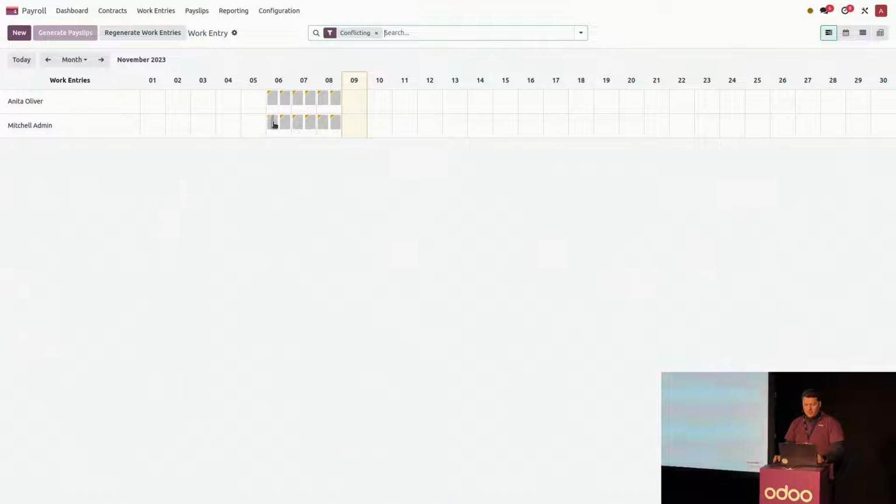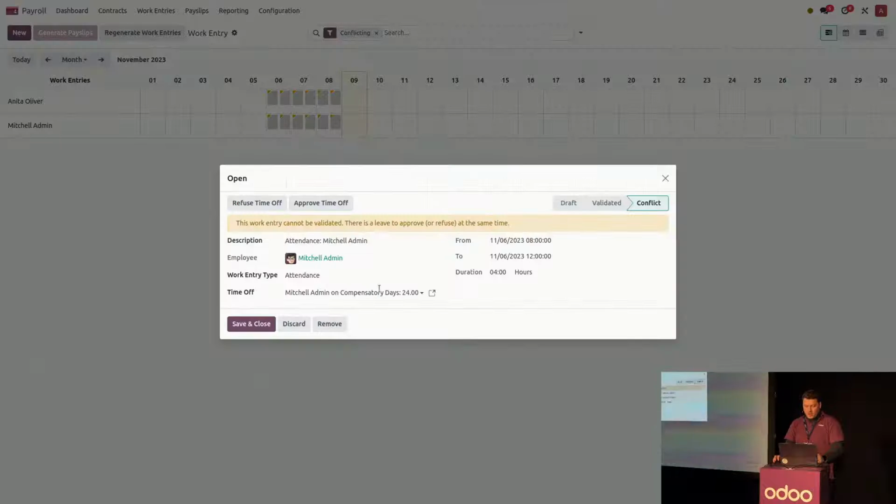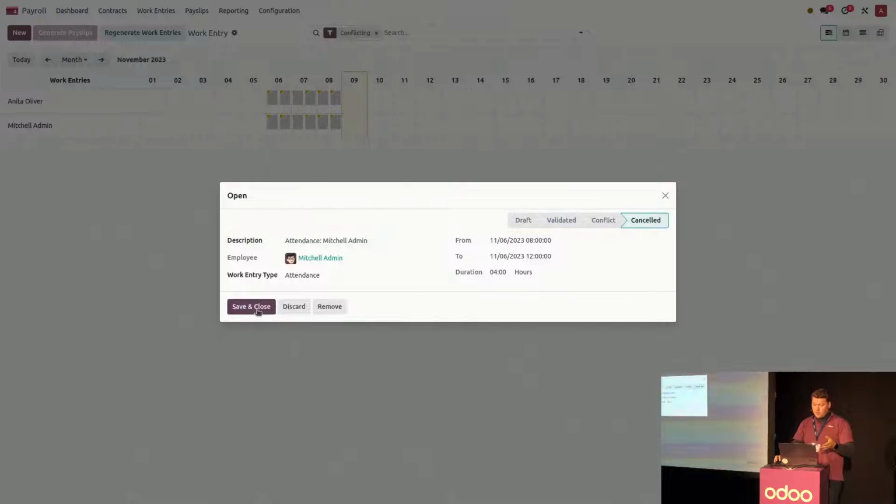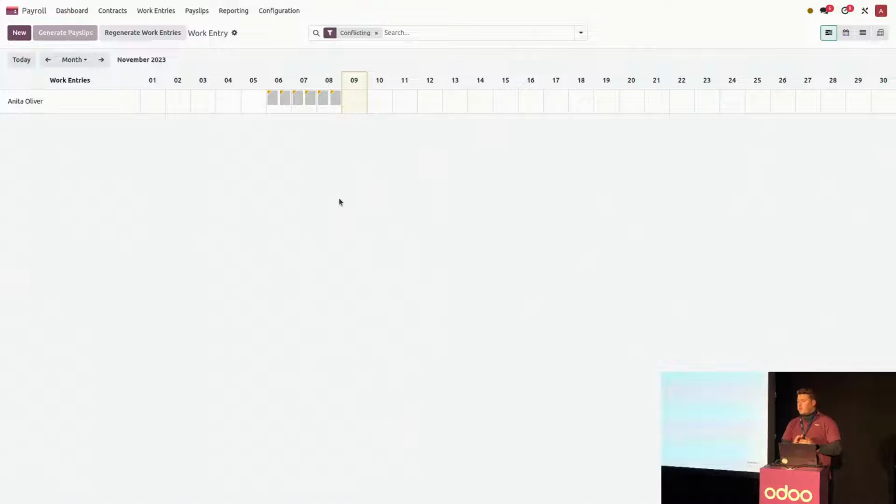Let's open Mitchell Admin. When you open it, you can see that Mitchell Admin has asked for compensatory days for 3 days. I can choose to approve or refuse. I'm in a good mood, so I will approve the time off for Mitchell Admin. I can save and close. We can see that Mitchell has directly left the conflicting filter because he is not conflicting anymore. I should not have to see him again.